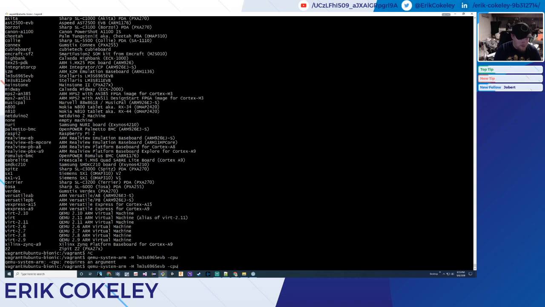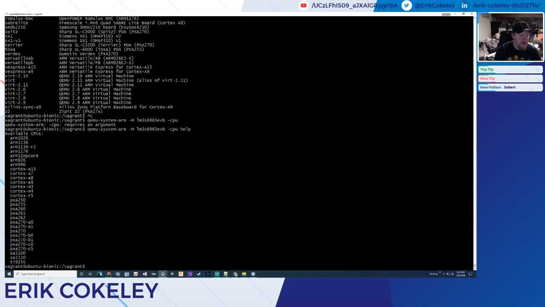And that did not do what I expected it to do. Requires an argument. And CPU help. Yeah, there you go. This will tell you all the CPUs that it thinks it supports for that machine. We're going to do a Cortex-M3.